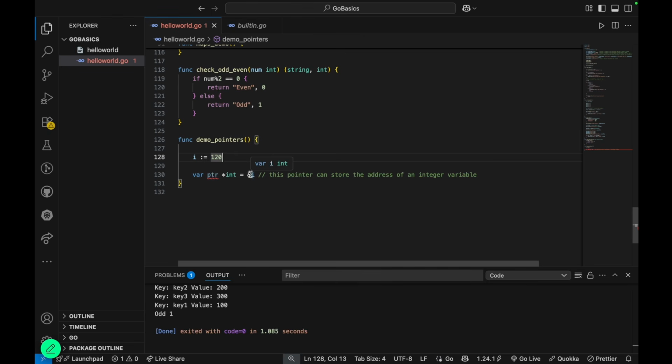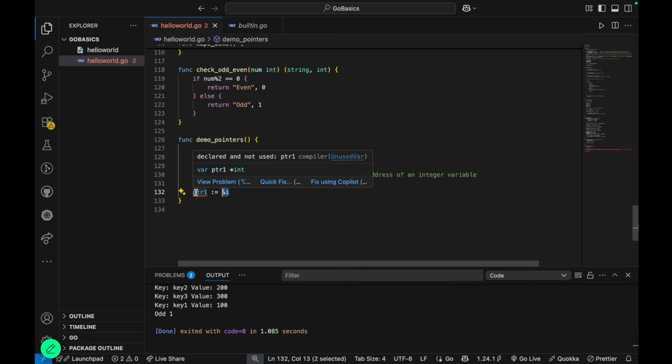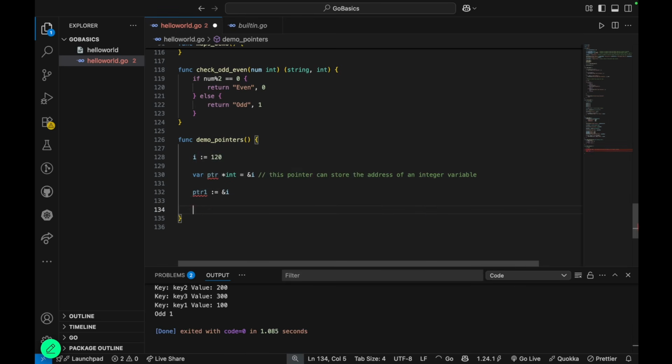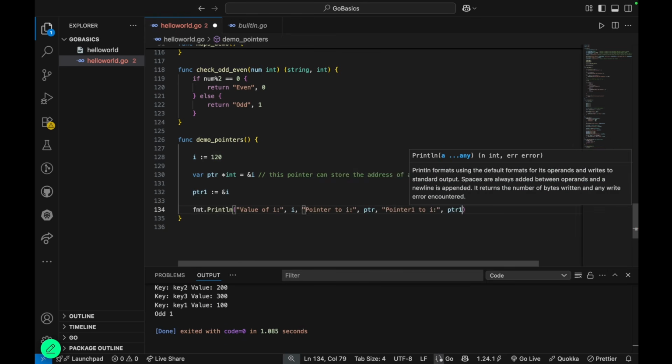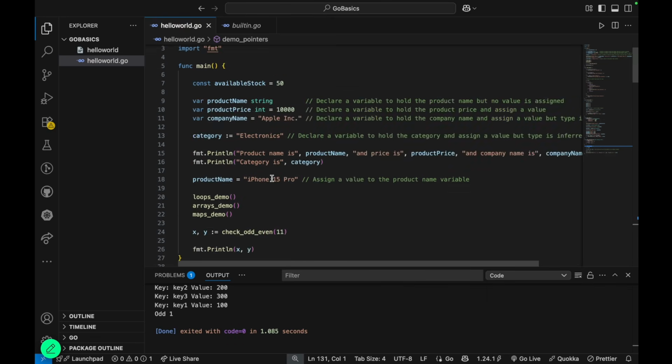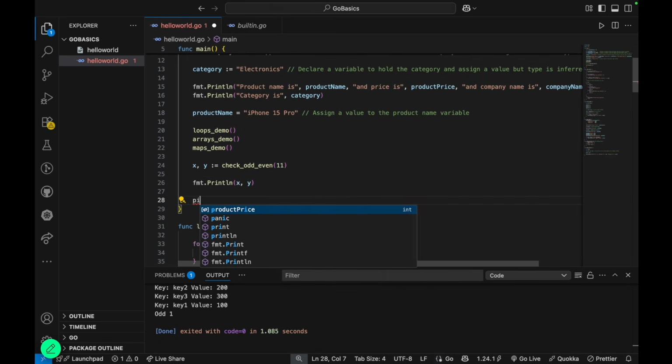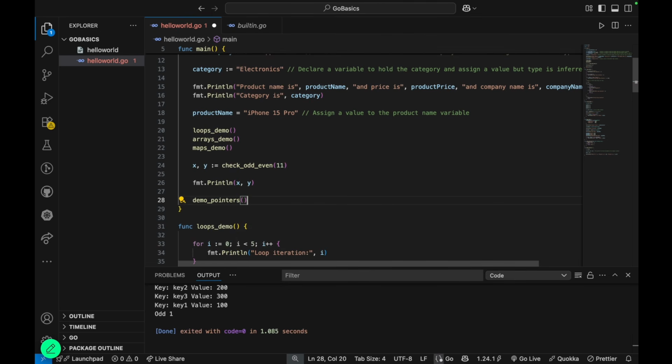What is ampersand I? Ampersand is an operator that can fetch the address of the variable for you, right? So when you say ampersand I, you are calculating the address of variable I, and you are storing that in ptr. If you want to go with a short form, you can say ptr1 := &I, and it will automatically figure out that you want to store the address of an integer variable. So you can see the type is automatically inferred, and then you can print it. Value of I is this, pointer to I, pointer 1 to I, and let's put this demo pointers. Save it.